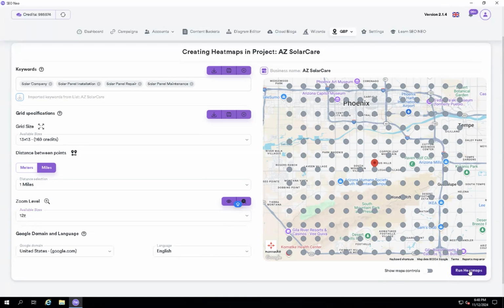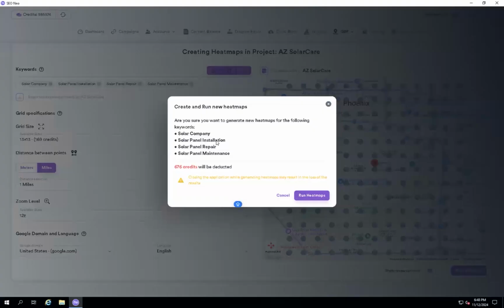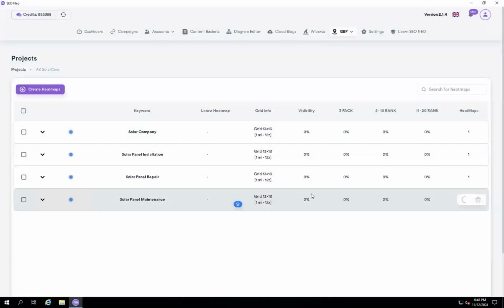So we are ready to start running heat maps, and we click on run. On this prompt, we will verify that the heat map we want to create is for our specific keywords. And this is the number of credits that will be deducted from our balance. So if we agree, we click on run heat maps.